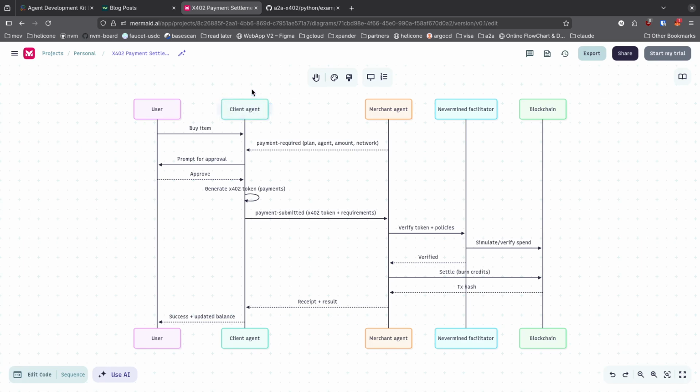This user configured a client agent with its Nevermind credentials. So now the client agent is able to request permissions to Nevermind on behalf of the user. And then we will have a merchant agent that is selling goods. So in the demo, what we're gonna see is the user asking the client agent to buy a certain item.